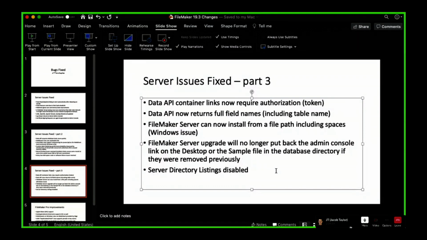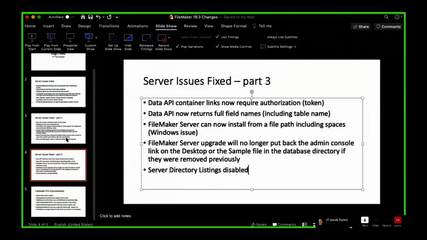And then finally, server directory listings have been disabled, so that you can't go into random directories within FileMaker Server or whatever and list all the files. That was considered a security issue. It's a low level one, but yeah.